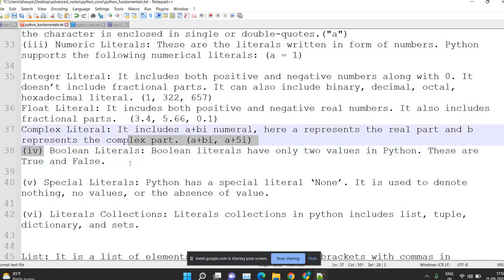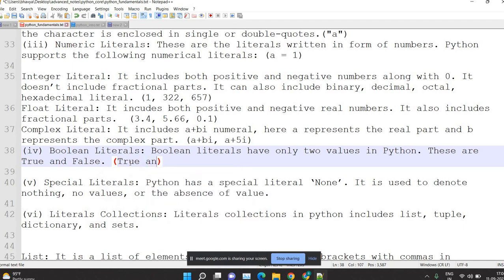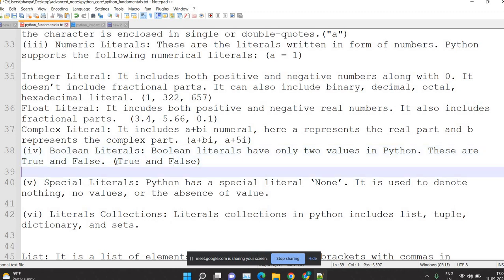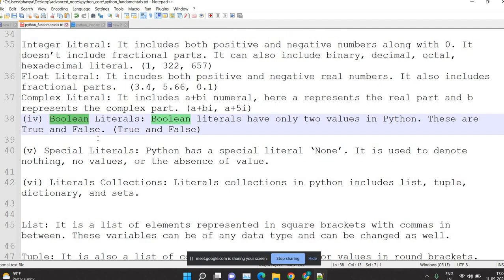Then we have Boolean values. Boolean values only include 2 values, true and false. Make sure that T should be capital and F should be capital while using the Boolean value, because this is the right syntax of using Boolean values. True and False. This Boolean means either 0 or 1, true and false.